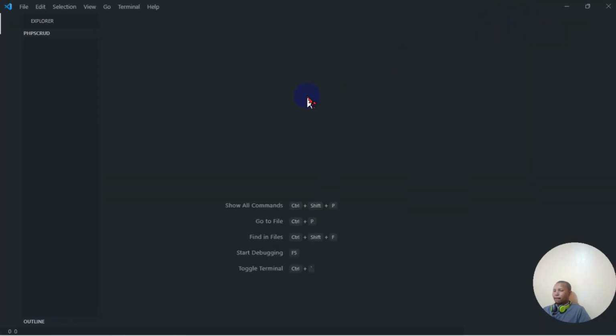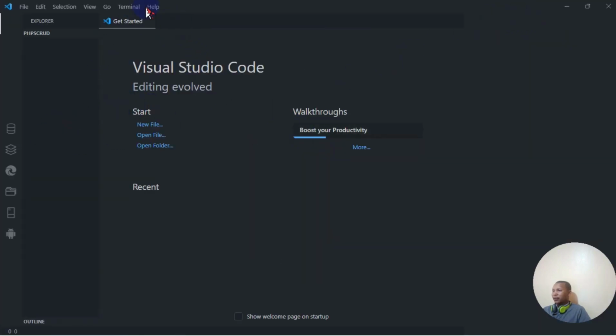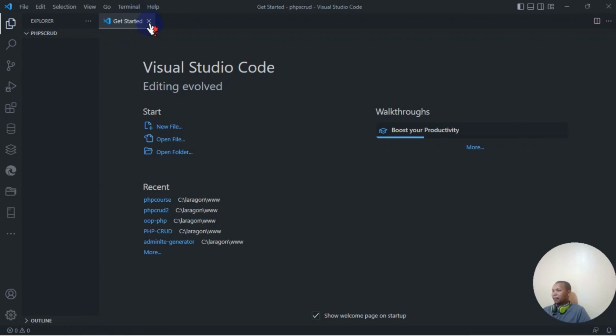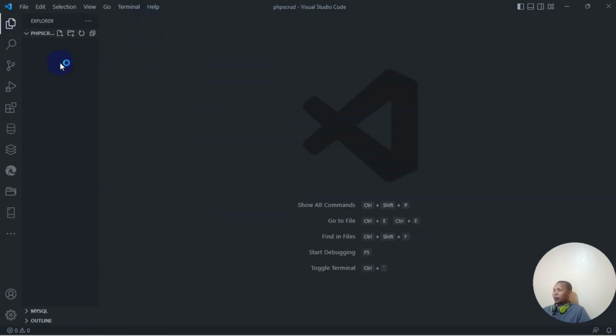Now we have opened our Visual Studio Code. Now this is our project. We have to create several files here. Let me click to create a new file, index.php, like that.